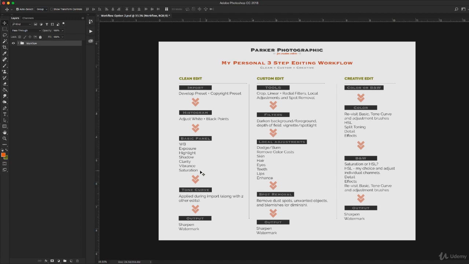Then I have a preset that I would use to apply a tone curve and another type of edit that all images should get, and that is the lens correction. And I'm going to show you how to do that in the next section on ACR. And then if I'm not doing anything else besides a clean edit, I will then sharpen my image and apply a watermark if I'm going to be placing these photos online.